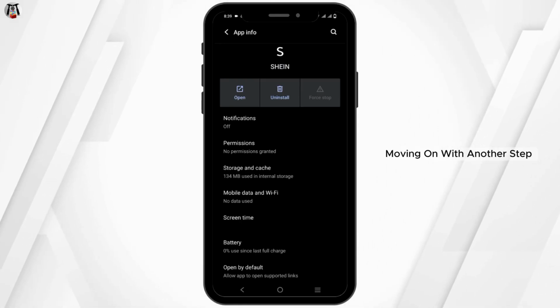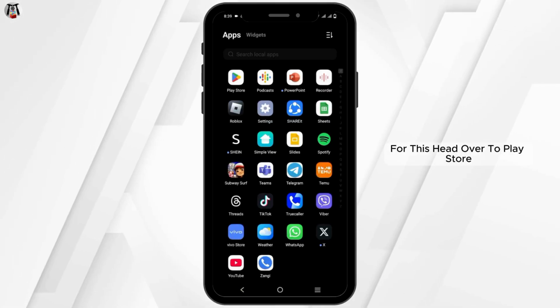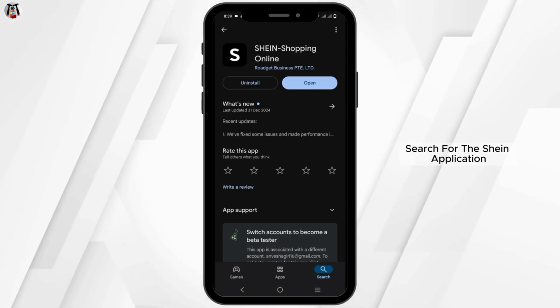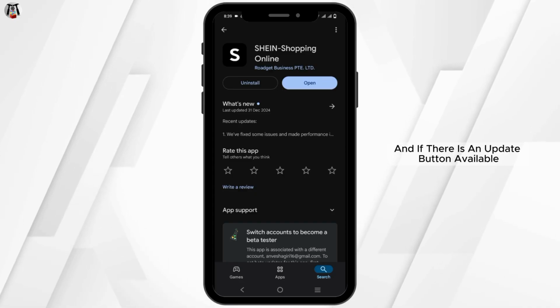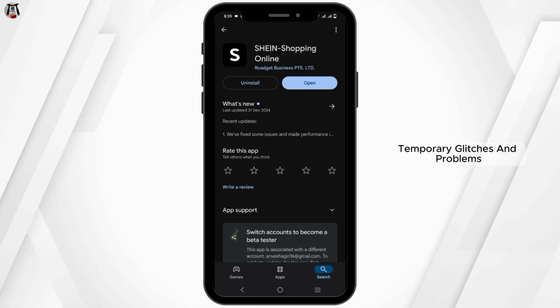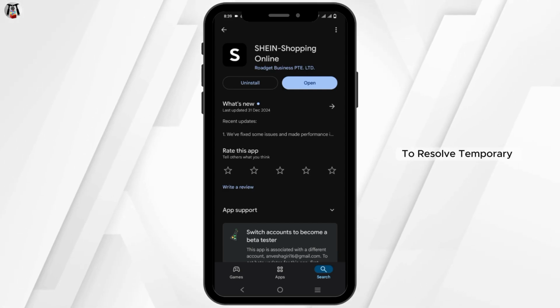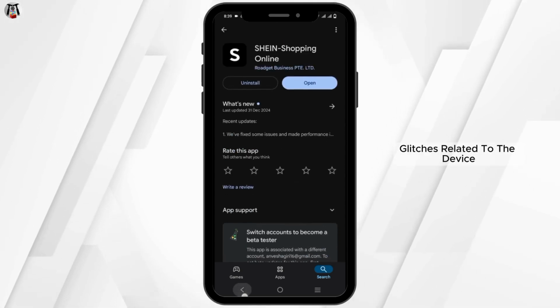Moving on with another step, you'll have to update the Shein application. For this, head over to Play Store, search for the Shein application, and if there's an update button available, install it immediately. This will also fix temporary glitches and problems. After that, restart your phone to resolve temporary glitches related to the device.